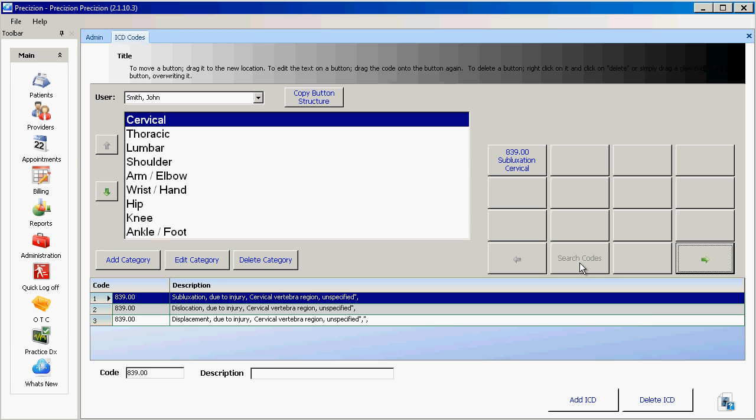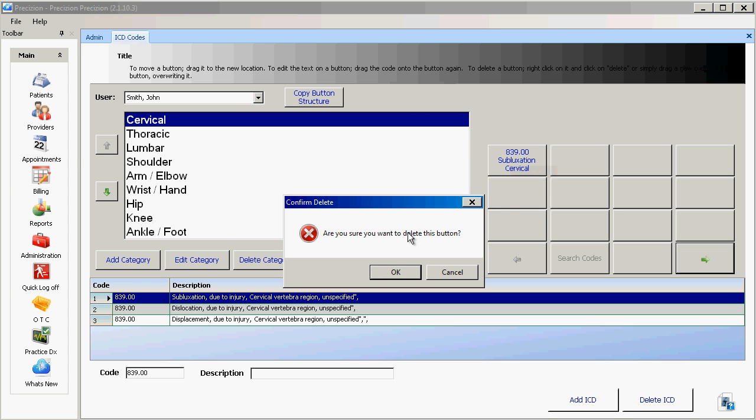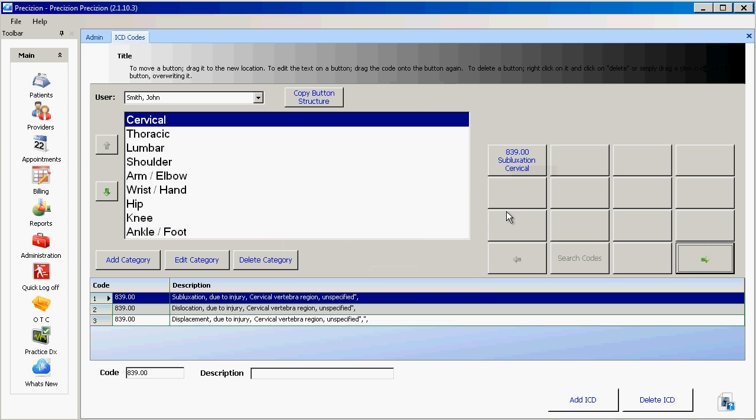To delete a button, right-click on the button and select Delete. A Confirm Delete window will open. Select OK to delete the button, or Cancel if you do not wish for the button to be deleted.